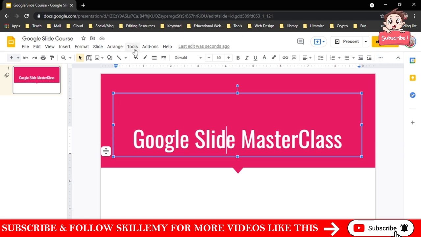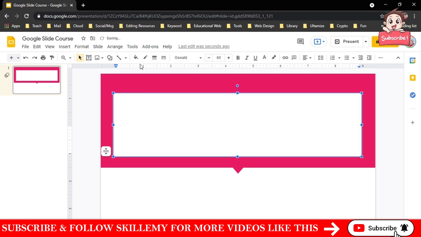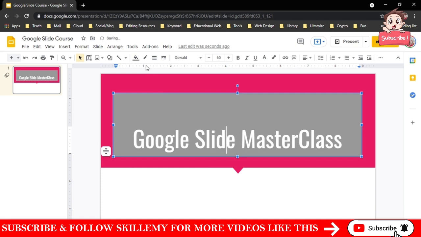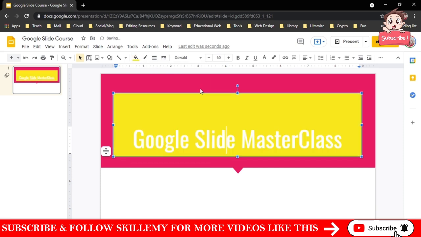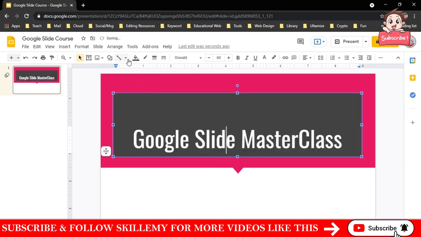Okay, the first option is fill color. You can use this to fill the color with anything. For example, you can color with white, or you can go with this color, or with this color, or maybe something like black. Okay, you can pick any color you want, like this color. Let's go with this one first. Okay, that really matches the background.